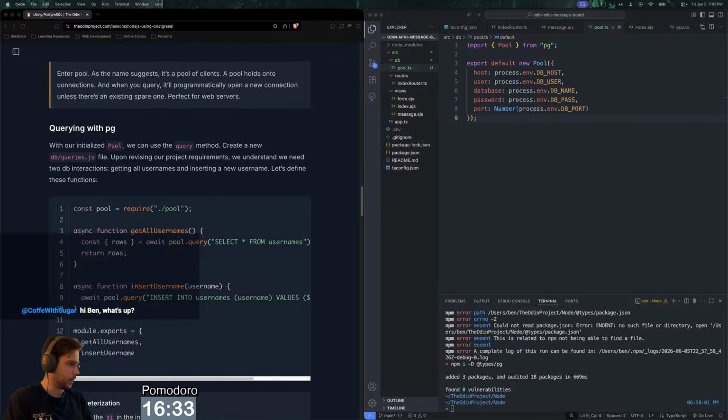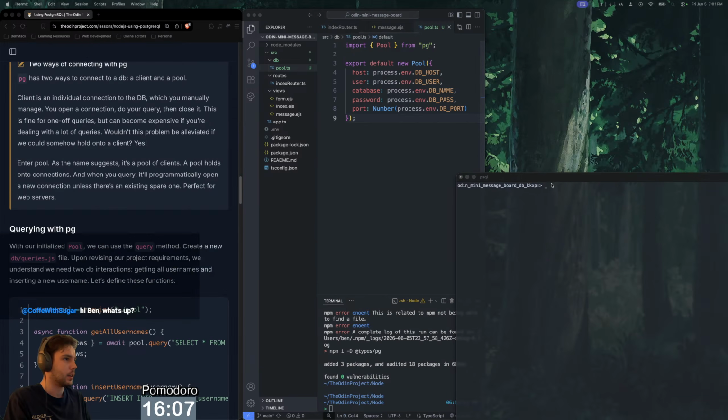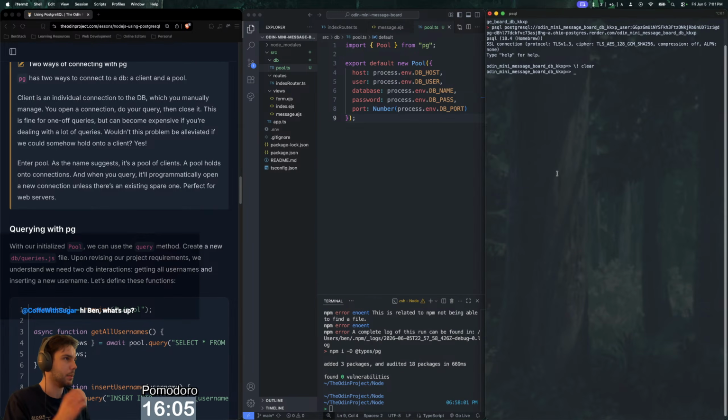Okay, so let's do that. iTerm. I'm just going to connect to the database. Oh, that didn't work. Oh yeah, PSQL. Okay, so I'm in. And now, I guess that gives away the name of the database, but that's not a big deal.